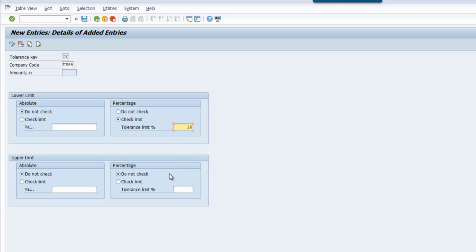For the upper limit, we're going to have upper limit percentage tolerance limit. We're going to have check limit is selected and 10%. So just don't worry about the ones over here. These should be do not check.